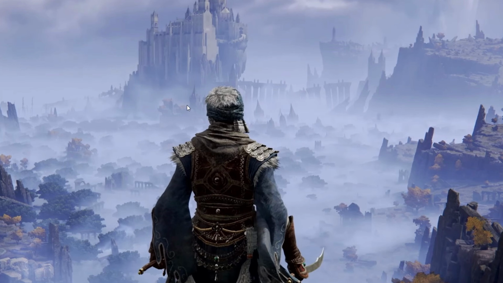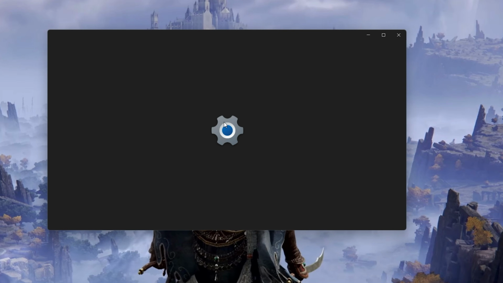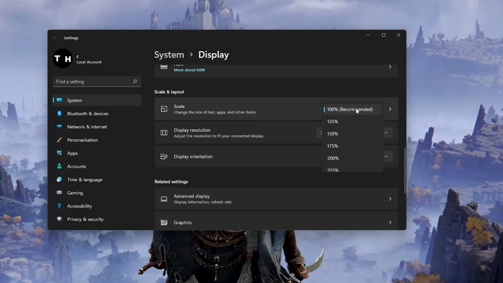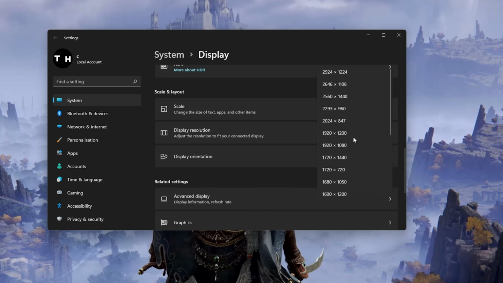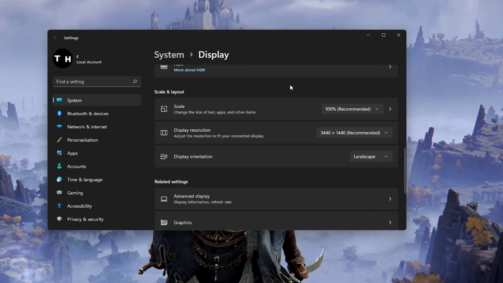When this is done, you can close this window, right-click your desktop and select Display Settings. Make sure that the scaling is set to 100% and that you're using a normal native resolution.